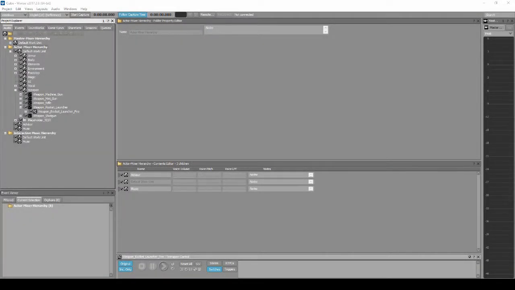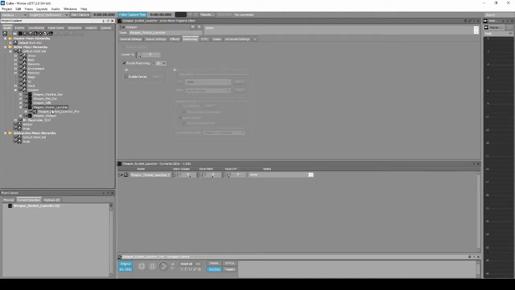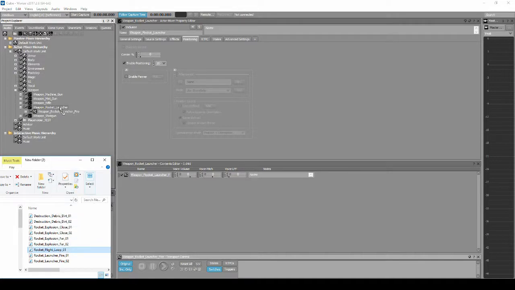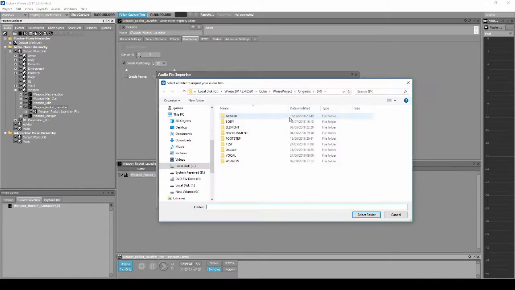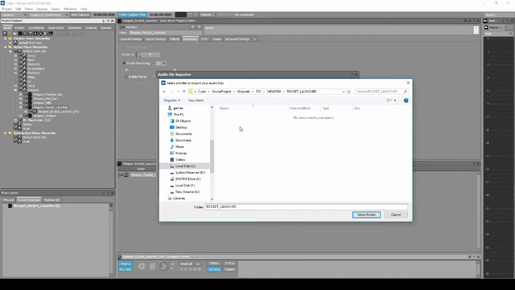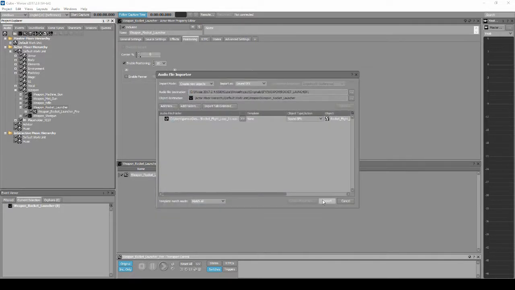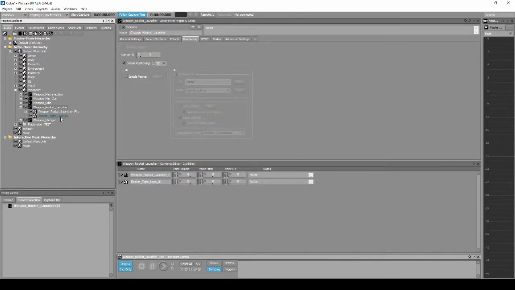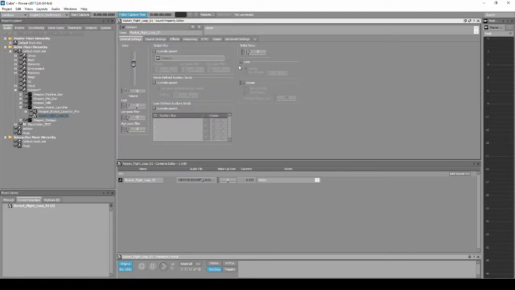Navigate to the Project Explorer Audio tab, Actor Mixer Hierarchy, Weapons Work Unit, Weapon Rocket Launcher Actor Mixer. Drag in the free assets into the Actor Mixer. Place the loop under the path SFX, Weapon Rocket Launcher. With the assets selected, in the Properties Editor, add a tick to the loop box.